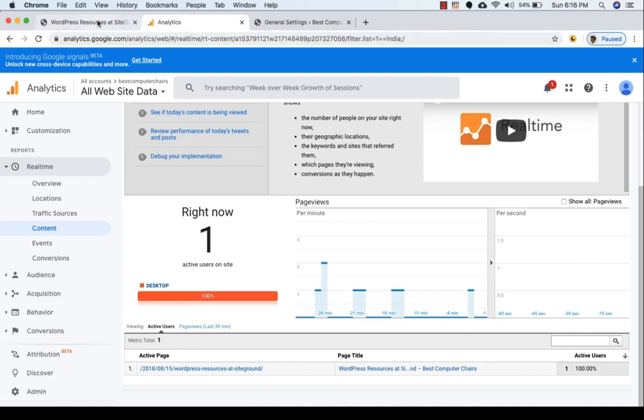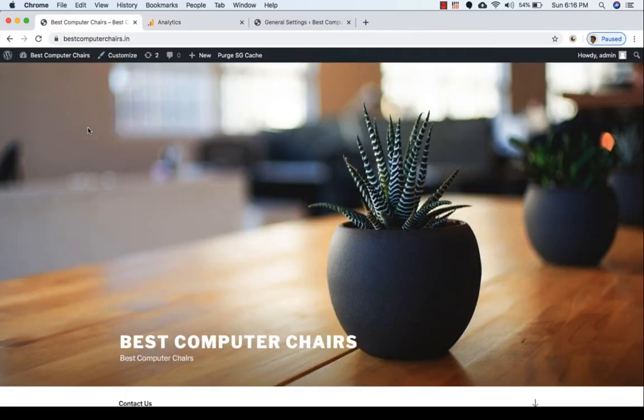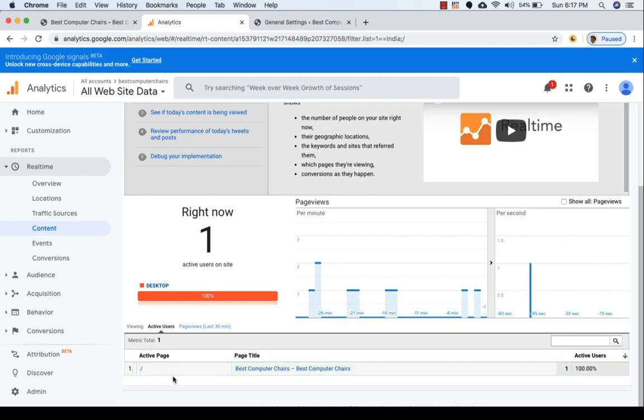So suppose if I go on home page, let's go on home page and let's go back here. So it should change and it should say that I'm on home page. So now you can see the active pages home page. So this basically shows us that our analytic code has been set up and it's working. So that's it for this lecture.